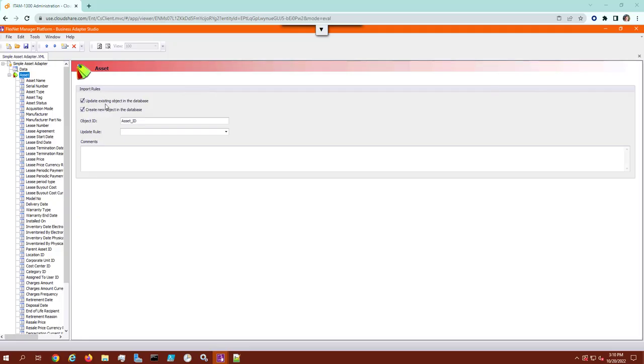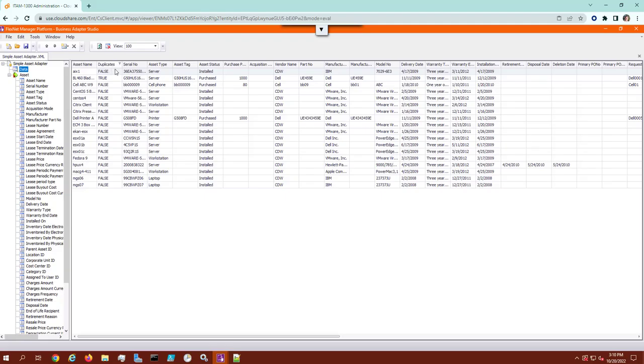Now on the asset object itself, we have these import rules. We'll go ahead and keep update existing objects or create new objects if we don't see it in a database already. The object ID we'll leave as asset ID, and the update rules will say reject duplicate records. Now for each of these fields on the left, we need to determine which ones are getting updated. If you look at the data again, we have an asset name, some serial number, an asset type, asset tag, asset status, and we don't have to update all of these. And in this exercise, we're just going to choose a few just to create those assets.